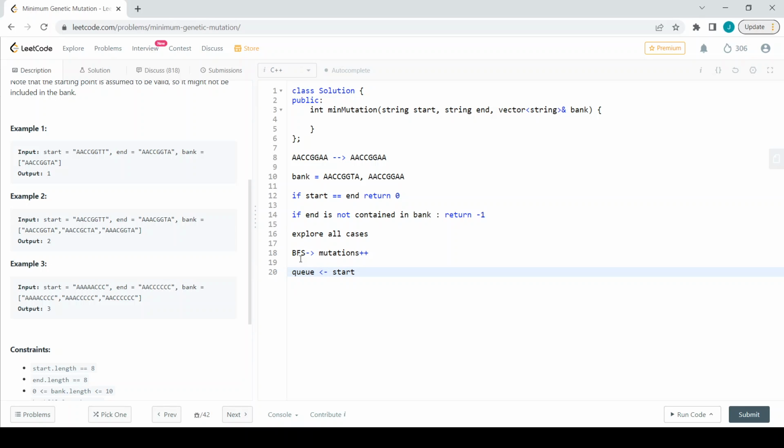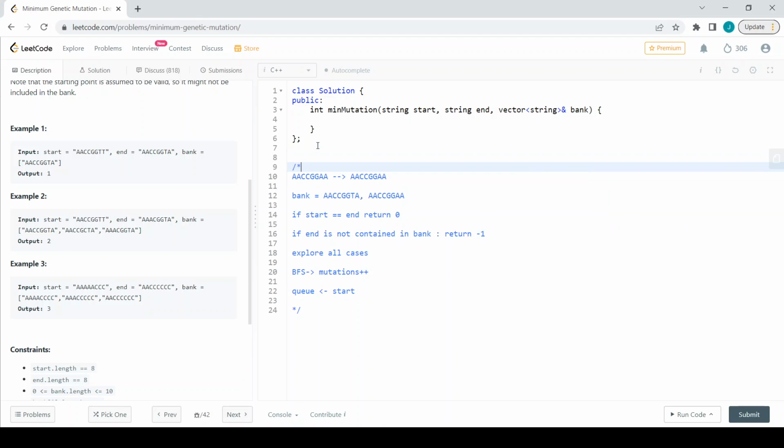And also once I have found that mutation possible, I will try to erase that mutation from the set, so that I will not repeat the process again if it is found again. So we'll try to make all the possible mutations, and we will try to put in a next level. For each and every level, my mutations will increment. And finally, we are going to return the mutations if I can find the end string, else I will return -1 if my queue is empty. So this is the approach that we are going to do.